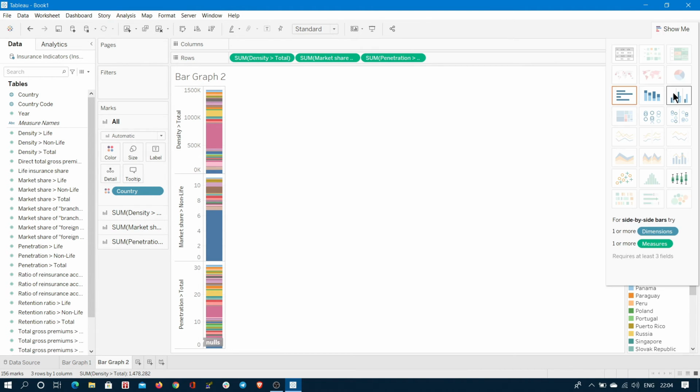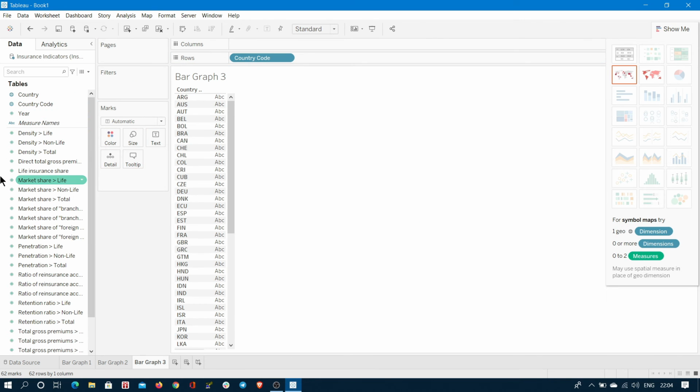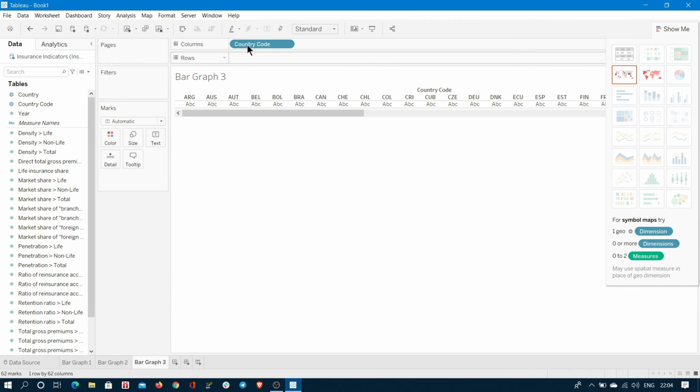So what is the third one? It's a side by side bar. Click on new sheet here and rename it as bar graph 3. The same procedure, using proper dimensions and measures. To create side by side bars, we need to use one or more dimensions and one or more measures. Without any further delay, use country code again. But now I want to make it in columns. So let's do some modifications.